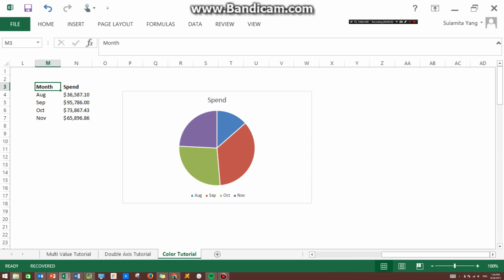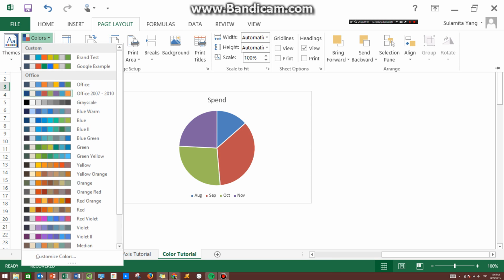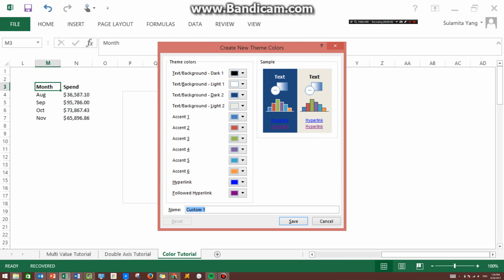So let's get started. The first thing that you would do to go about this is just go to page layout right here, go to colors, and then go all the way down to customize colors because you want a custom template, and adjust the accents here.